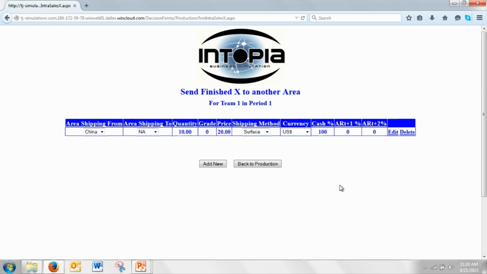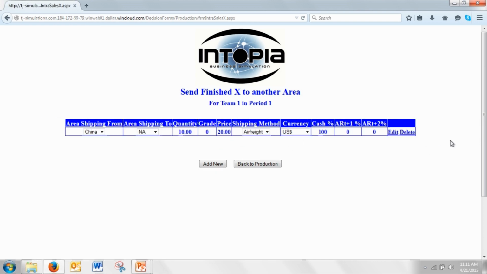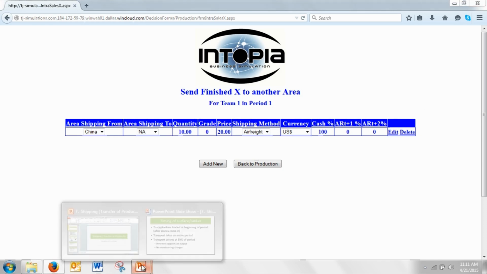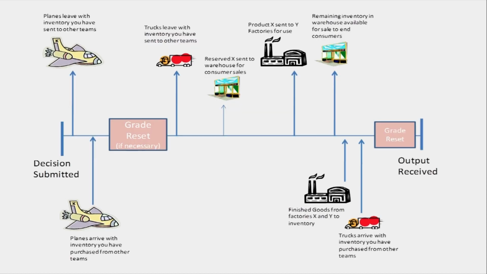So you're selling it to yourself. We're sending it by surface in this case, so it won't be available until next period. So if you wanted to have it available for production now, you'd have to send it by air freight. So we can change that to air freight there, so that's ready to go. Okay, so that's how you ship in this particular case. So make sure you know the difference between air transport and surface transport.